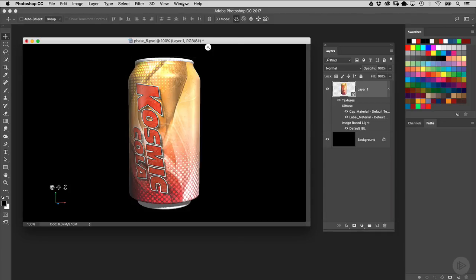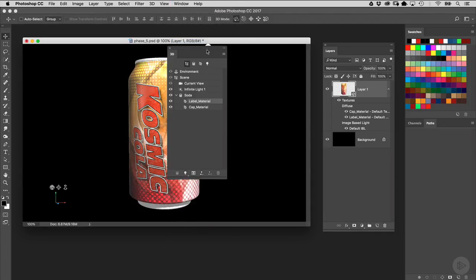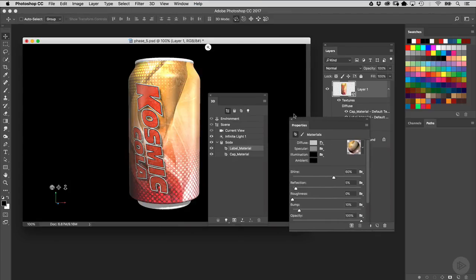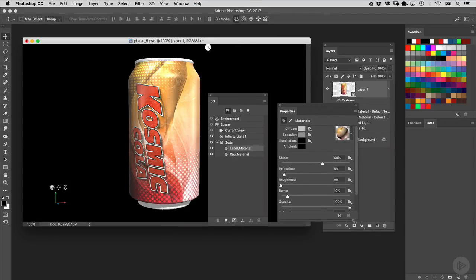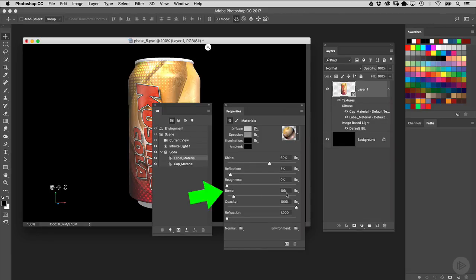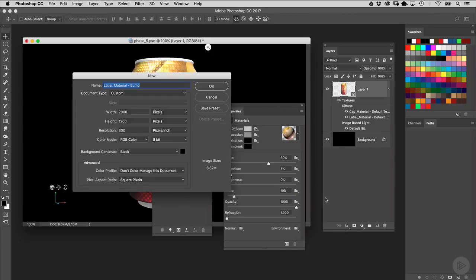Now, back in our 3D art, I'm going to open up my 3D panel once again and my properties panel. And we're back on the label material here in the 3D panel. So I've got label material selected. Now you're going to go over here to your properties panel and go down a little ways to the bump property here. So once you locate bump, click on the little menu icon next to it and choose new texture.